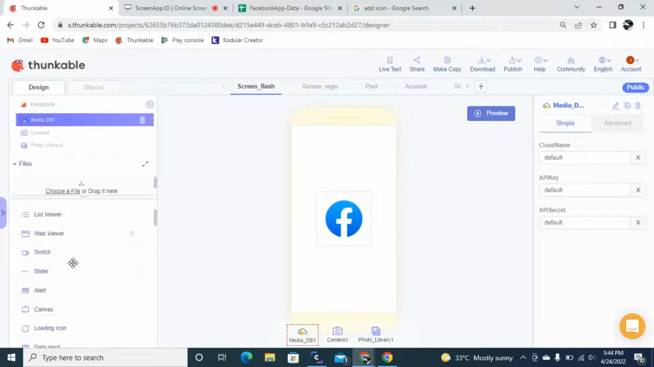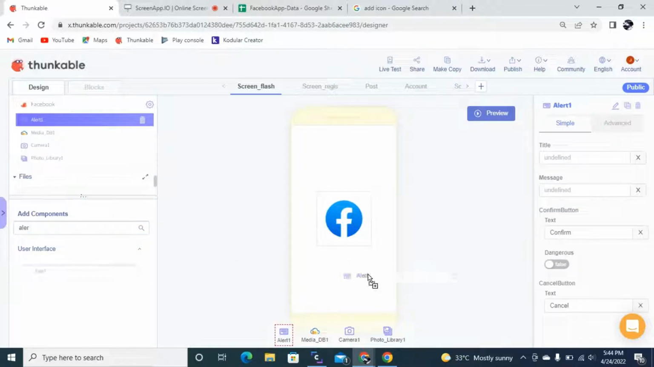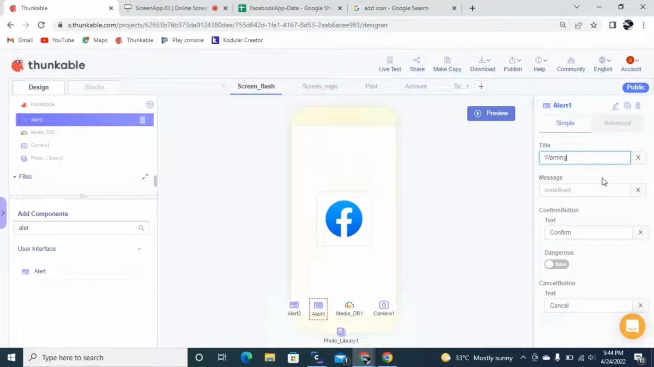Then let's have an alert here. One alert is for nothing. One alert is for image. The first alert is going to be a warning, to warn the user to make sure you filled every detail. So the first confirm button is going to be okay.